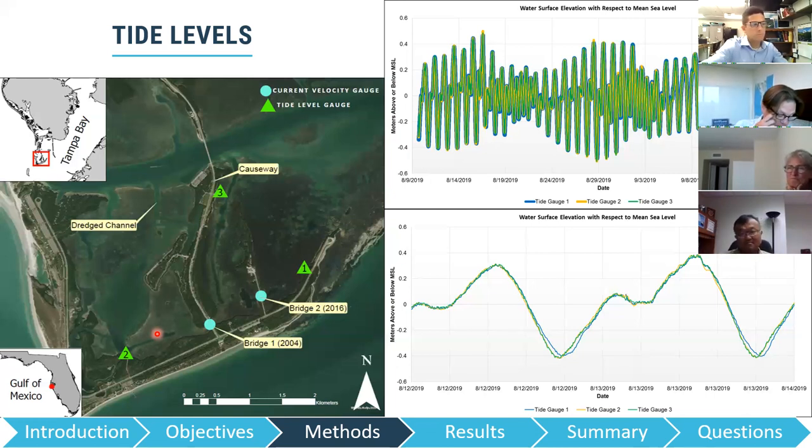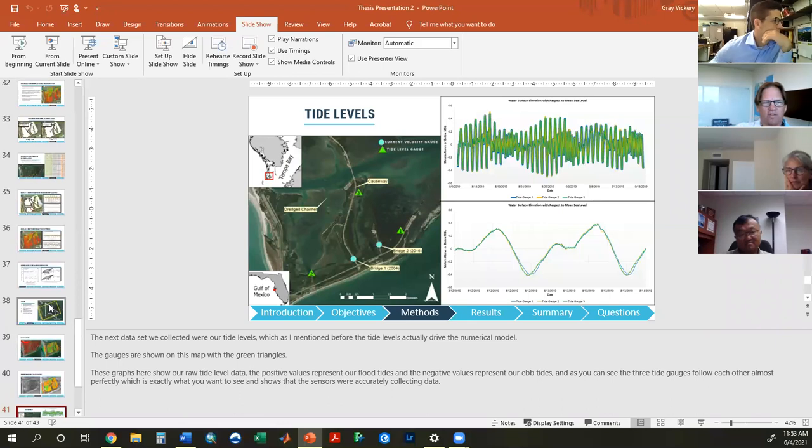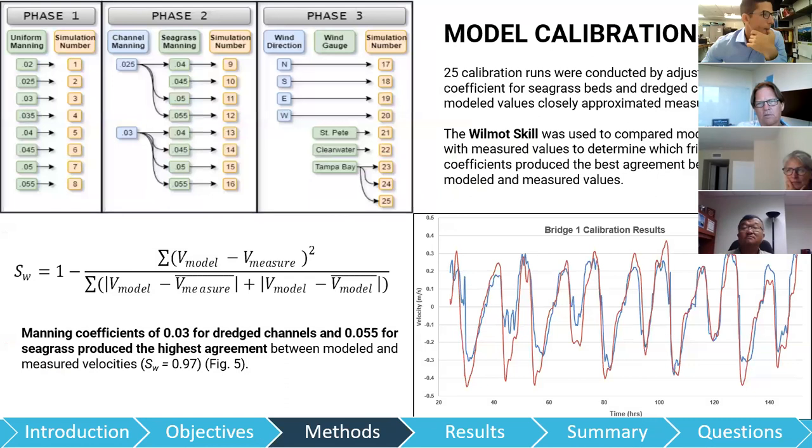So since we're talking about calibration, can you go to the slide that had the Mannings in and all the scenarios you ran during calibration? Sure. So in phase 2, you decided channel should be 0.03 and seagrass should be 0.055, right? Right. Yes. Okay. How do those compare to published numbers?